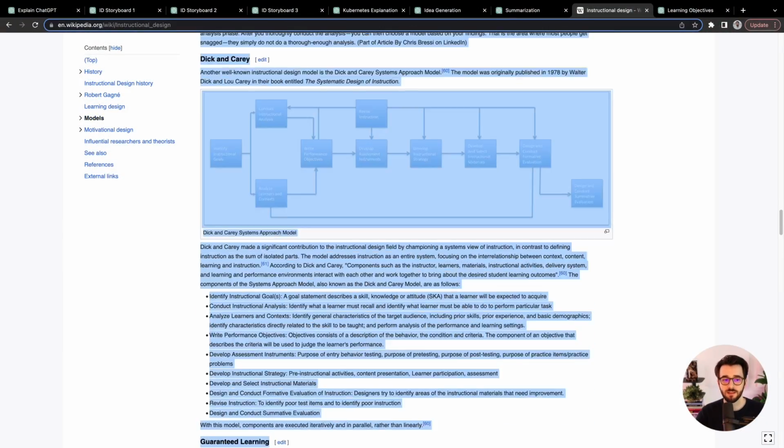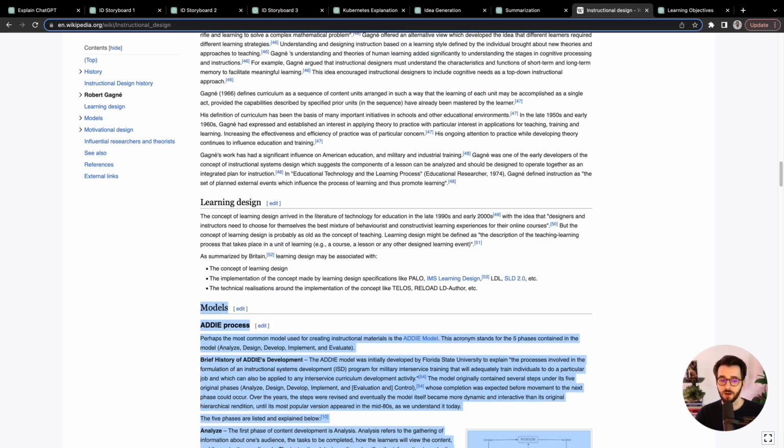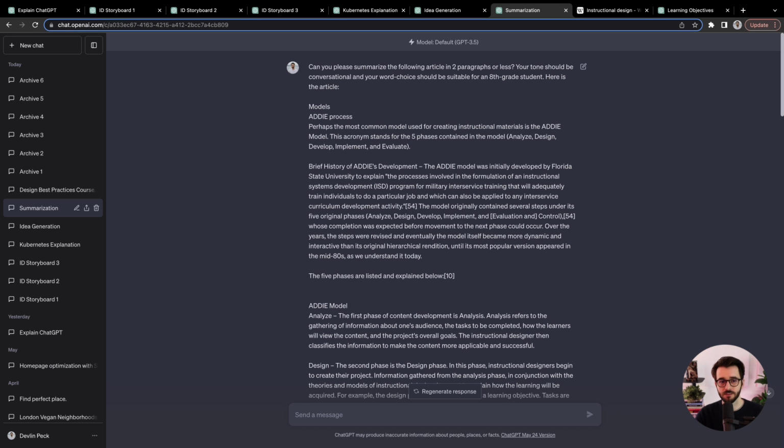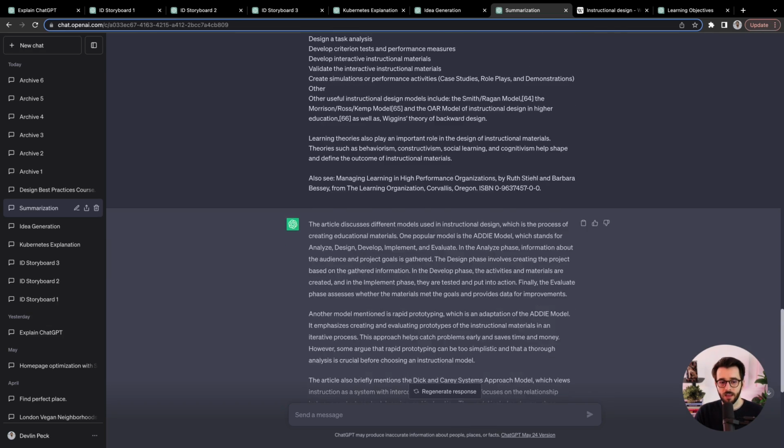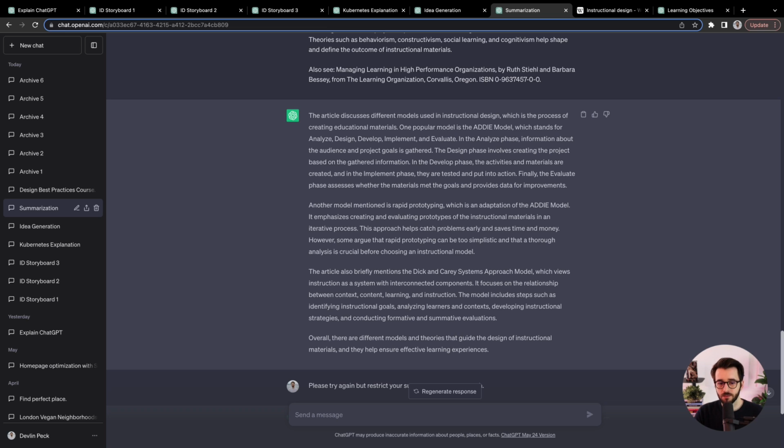But I essentially wound up having to just copy this models section. So I said to ChatGPT, can you please summarize the following article in 2 paragraphs or less? Your tone should be conversational and your word choice should be suitable for an 8th grade student. Here is the article. And then I just pasted it in directly from Wikipedia. And then here we go. We get a summary, right? The ADDIE model, here's what it stands for. Here's what we do in each phase.